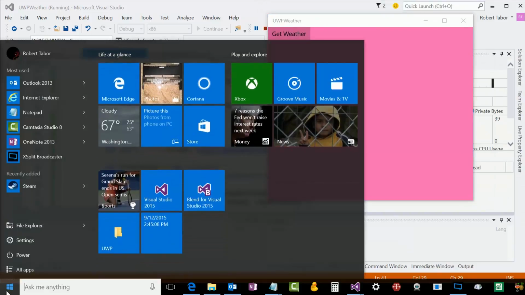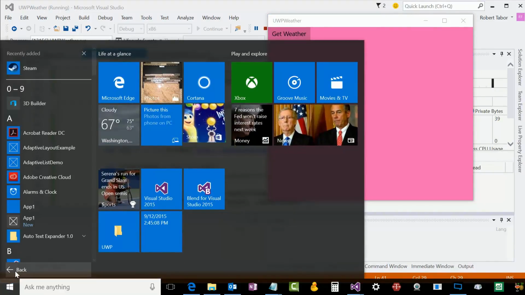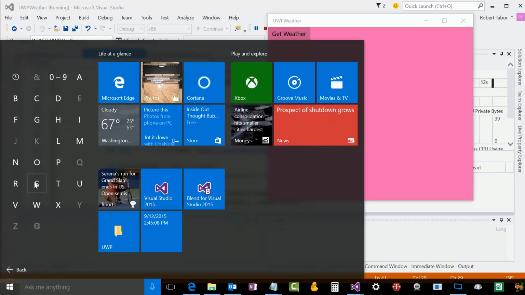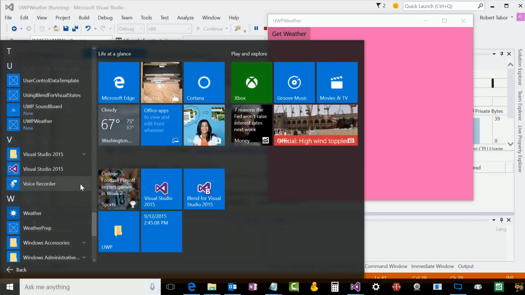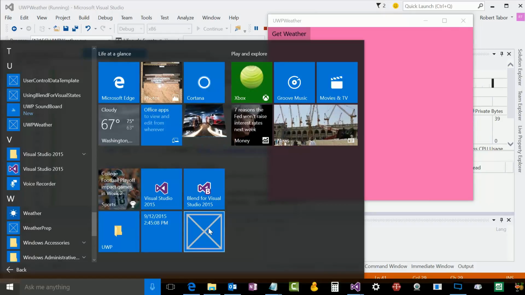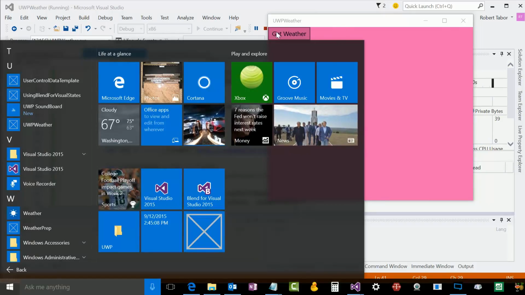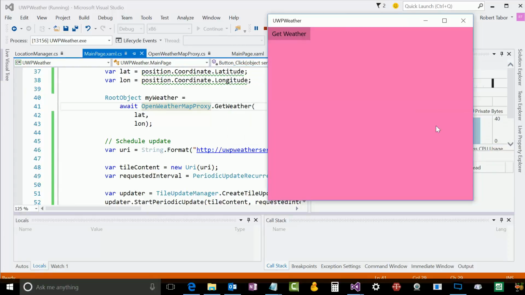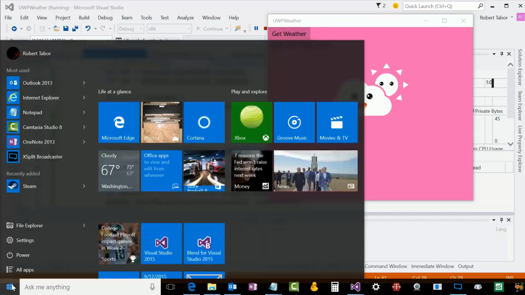Now, before we get too far, let's find our weather app. UWP Weather should be under U. There we go. Right-click that and pin that to start. Okay, so all we get is a little box right now. That's fine. Let's go ahead and click Get Weather. I get the notification: are you sure you want to allow it to access location? Yes. And the reason is because I uninstalled it. Okay, so the good news here is that it's 69 degrees, skies clear out in Plano.